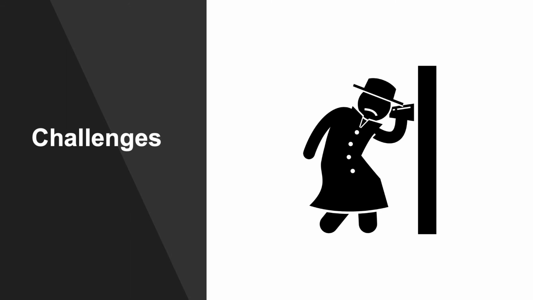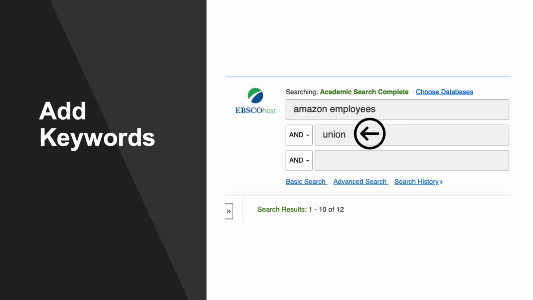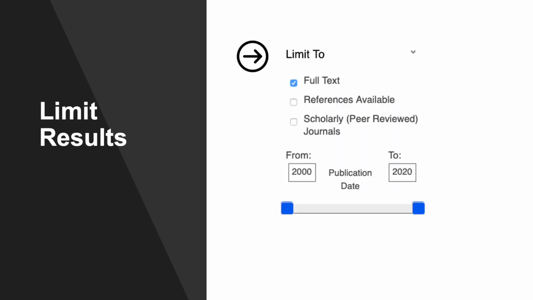As you search for sources on your topic in the City Tech Library databases, you may encounter some common challenges. For example, you may get too many results. This search for information about Amazon employees yielded 103 results. That's a lot of sources to look through. Adding more keywords to the search can help you find better results. For example, by adding the word union, we've narrowed the results down to 12, much more manageable.